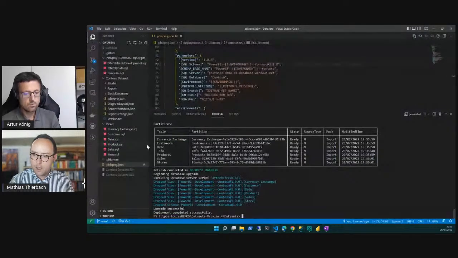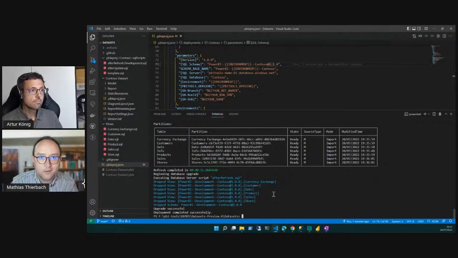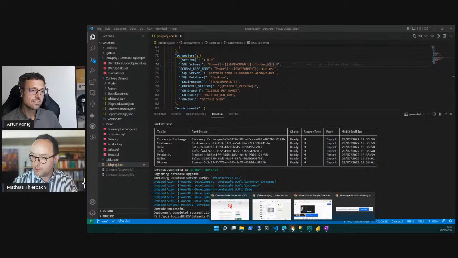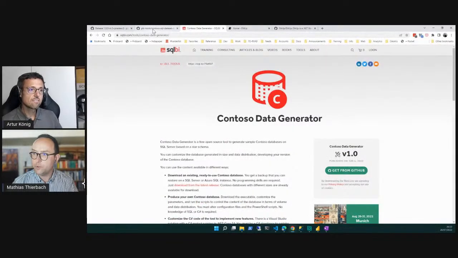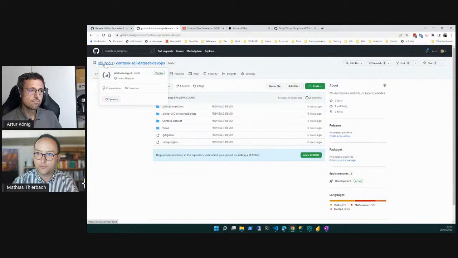So yeah, that's probably quite a lot of stuff, quite complex, and I'm assuming I will have to do a few more tutorials around that, but this is out there now. It's in the latest preview. Plus, if anyone is interested in checking out this particular example, it's actually public on GitHub. If you go to the pbi-tools organization, this one is called Contoso SQL Dataset DevOps, and basically has all the sources in it we've just looked at.